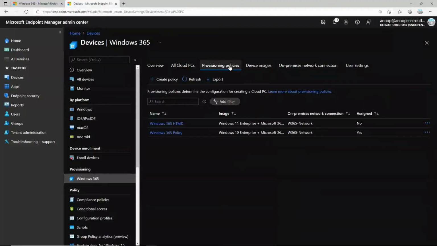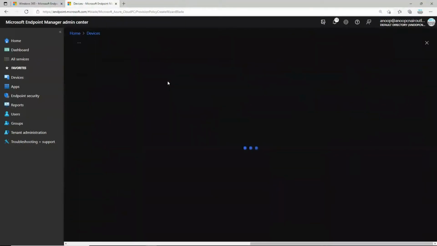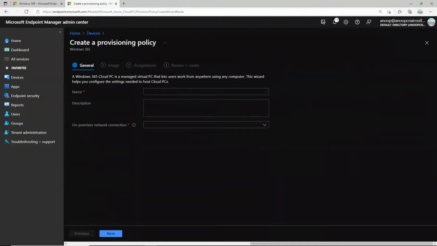Yeah, that's great. Most of the organizations I've been working with and chatting with are very excited about the pure Azure AD join kind of scenario. Let's go ahead and try some provisioning policies. How can we create a provisioning policy? A provisioning policy is nothing but how you deploy the Cloud PCs. The provisioning policy creation is also straightforward, very frictionless, I would say.